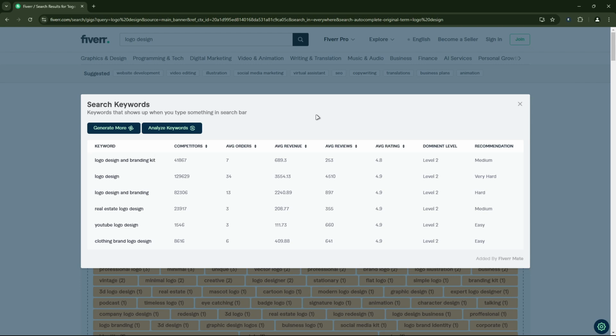Once the data is loaded, you'll see analytics for each keyword, including details like the number of competitors, average orders, average revenue, average reviews, average ratings, dominating level, and recommendations. The standout metrics here are the average orders and average revenue tabs, as they provide actionable insights beyond just competitors and dominating levels, which we covered in the previous feature.